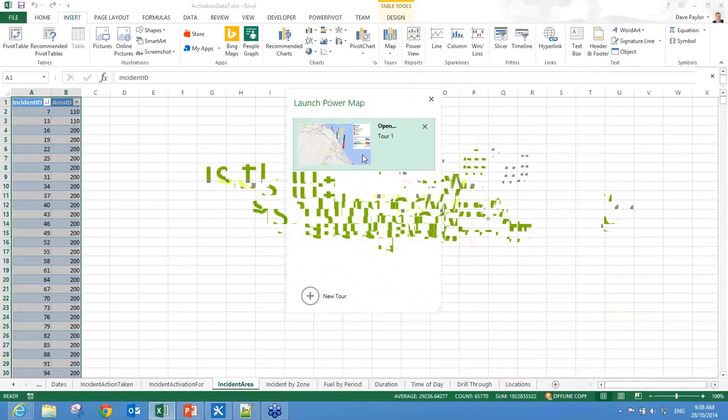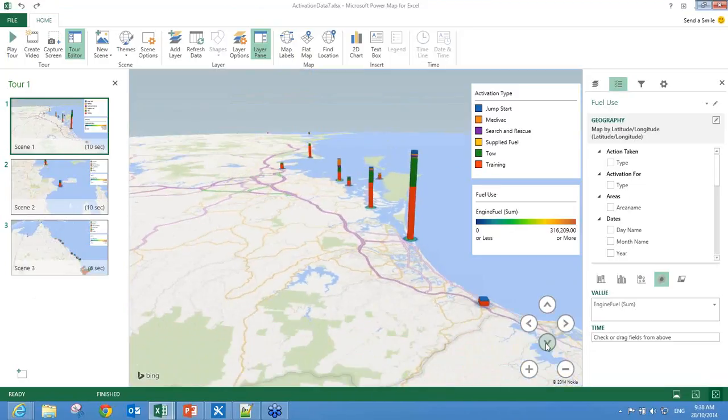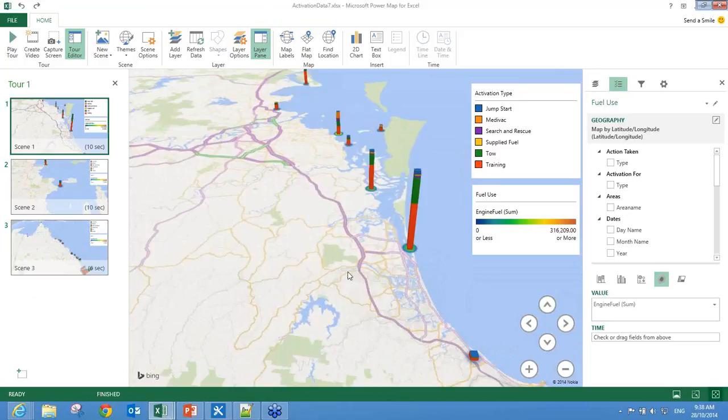Again, I'm going to use the marine rescue data. It's just opening up for me, hopefully. There we go. So in this instance, again, we've got all these Bing background maps. We can create a number of different scenes and what they call a tour. We can visualize, represent a whole variety of different, again, data.